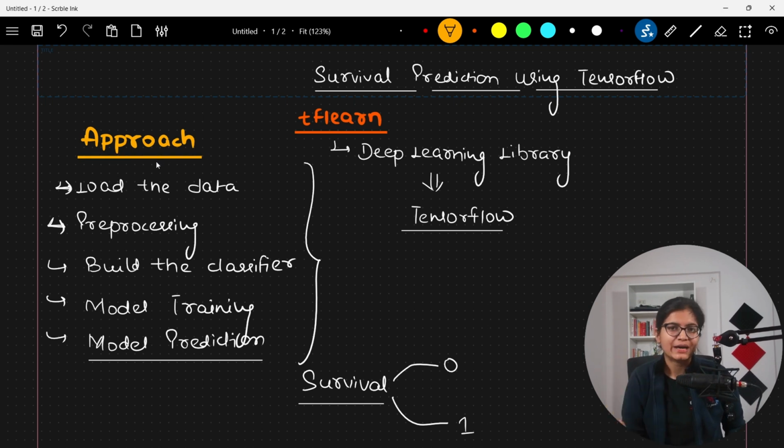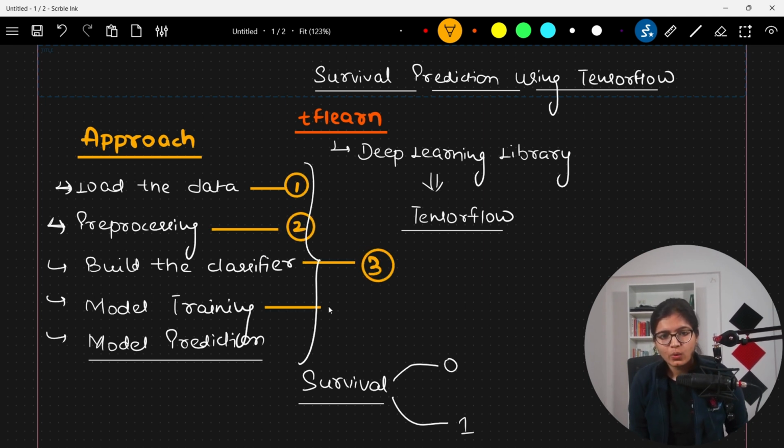We will first of all try to load the data. We'll try to understand that data. We'll try to pre-process that. Then finally, we'll try to build the classifier. Using that model's classifier, we'll try to train the model, and then finally the predictions will happen. Now, I believe there are five steps: 1, 2, 3, 4, and 5. What we will try to do now is implement all these 5 steps step by step.